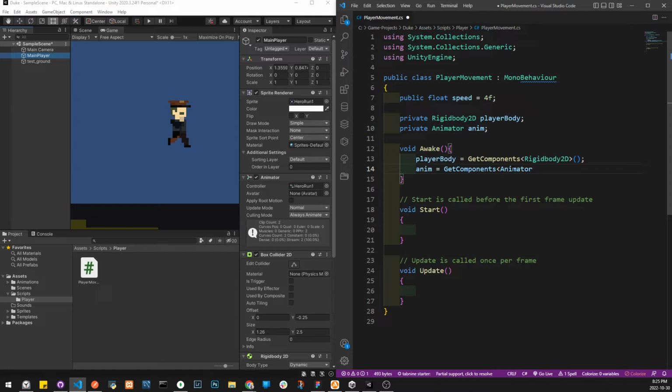Close tag, and that's it. Here you can see the rigid body 2D. Here I named my rigid body 2D as player body and the animator as anim. And here the player body, I'm getting the component from our game project, rigid body 2D. So I'm getting the functionality, the reference of that rigid body, into this player body.